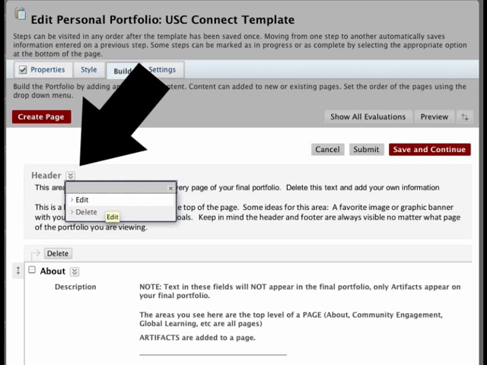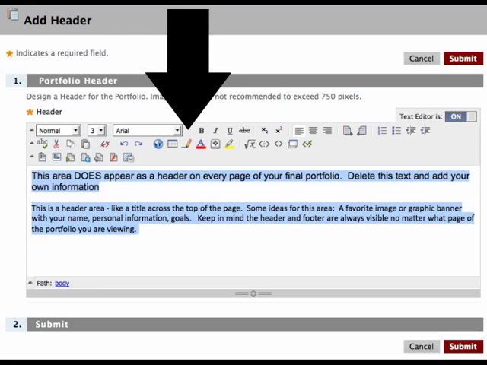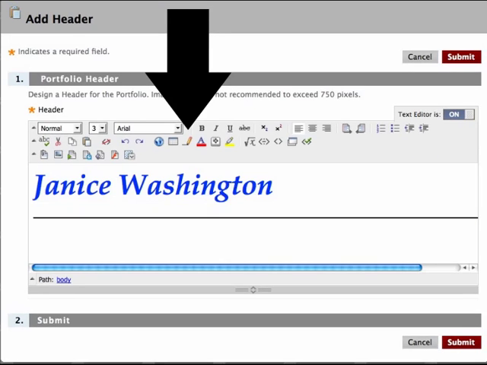See the header at the top. Click the double arrow action button next to it and go to Edit. Here is the box for editing the header. Here is the pencil where you can add a line. It's best to put it at the bottom.